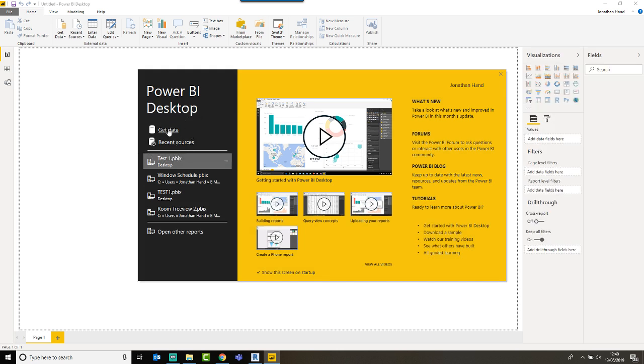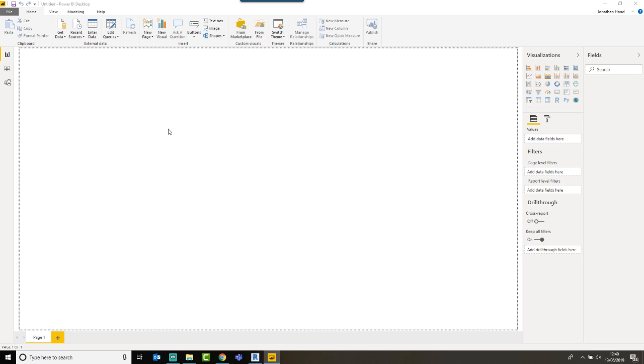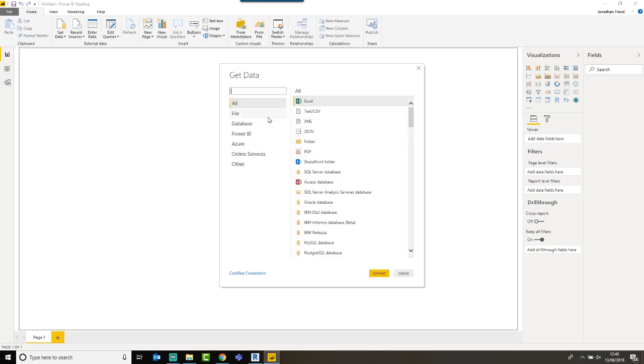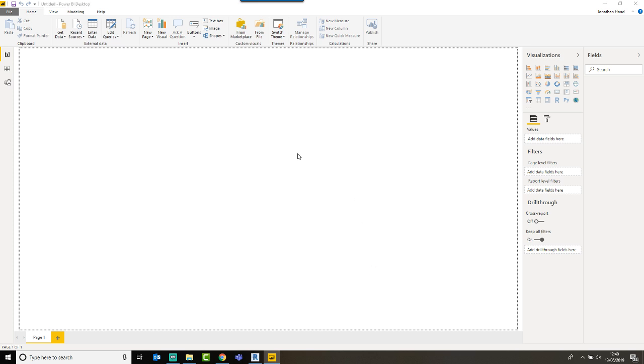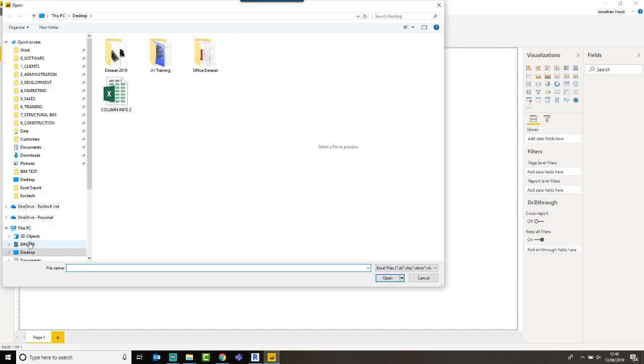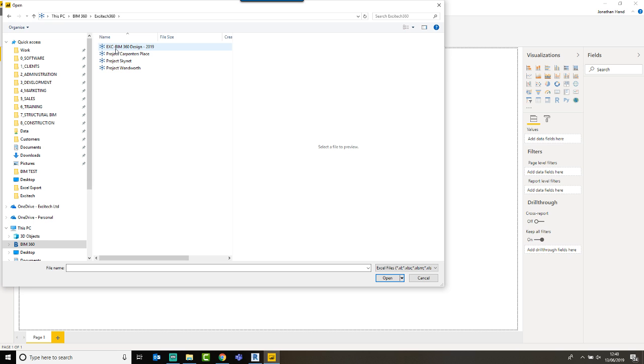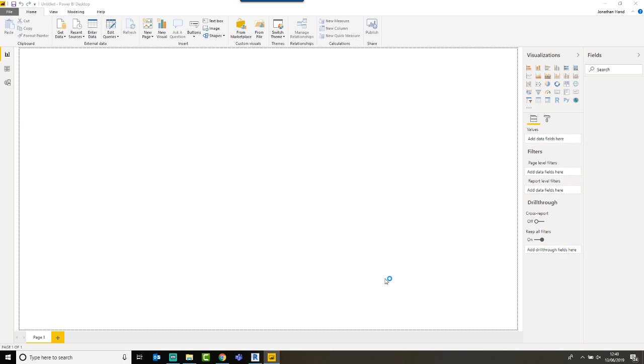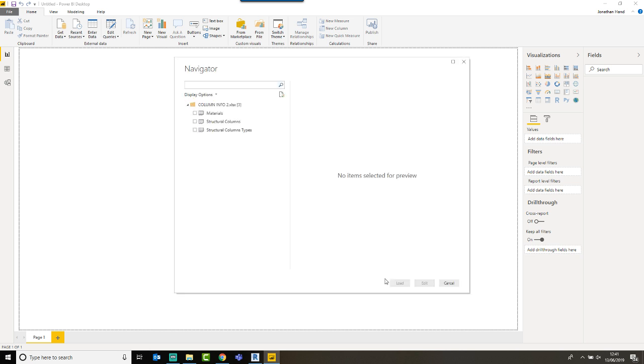So I'm going to use Get Data, and I'm actually going to select the file via Excel, but use the desktop connector to read this file. So I go to 360 again, select my hub, select my project file, select my survey, and then I can pick column info 2. So if I select it, it will then read that data direct into Power BI. It will take just a brief second.